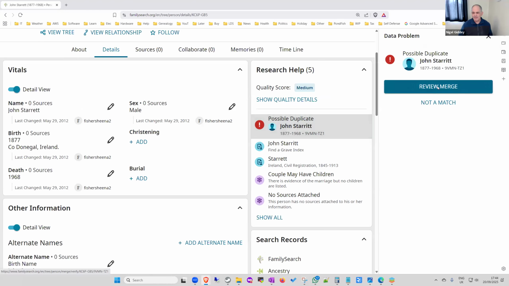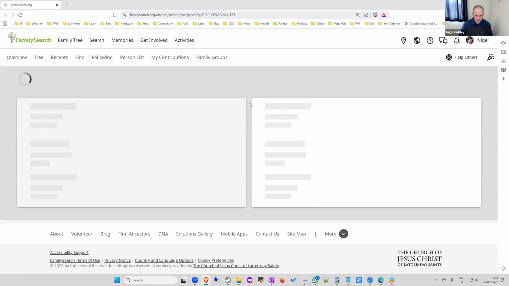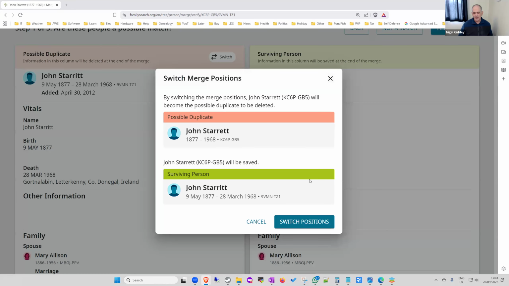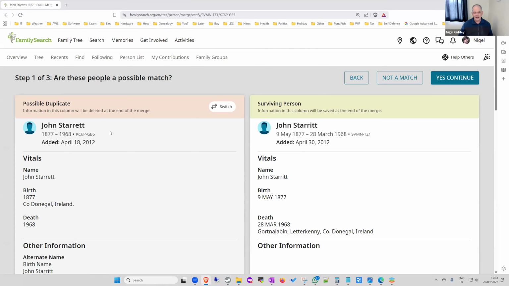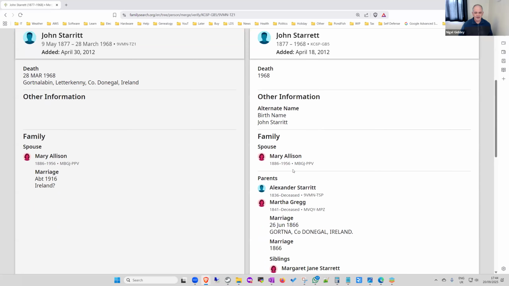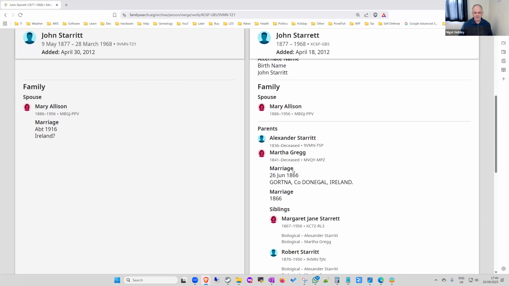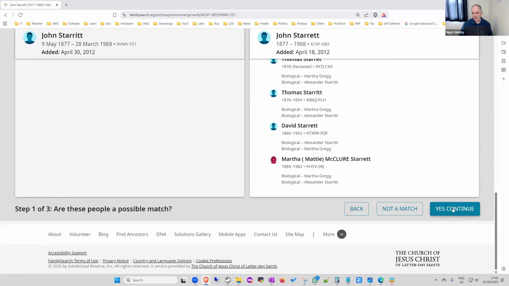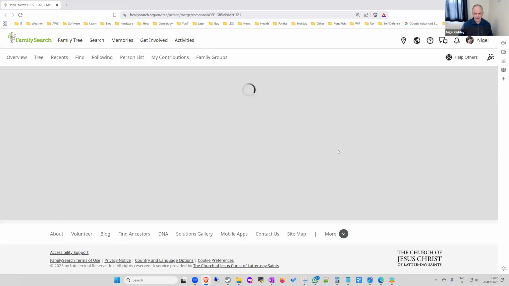So review merge, left click on review merge. This is the non-enhanced process. It says possible duplicate. You can switch records left to right. If you switch positions, then you're switching who will be deleted afterwards, but I'll keep it the way it was. It's presenting me information on the left-hand side and on the right-hand side. So I've decided that they are the same, so I'm going to say yes to continue.